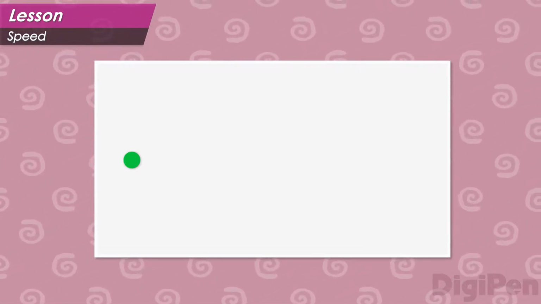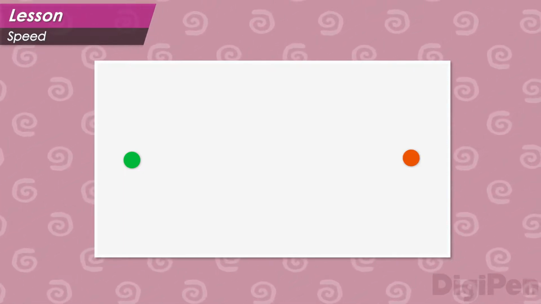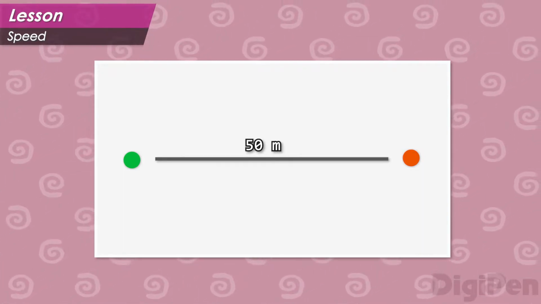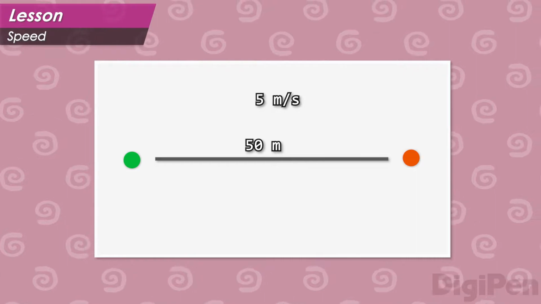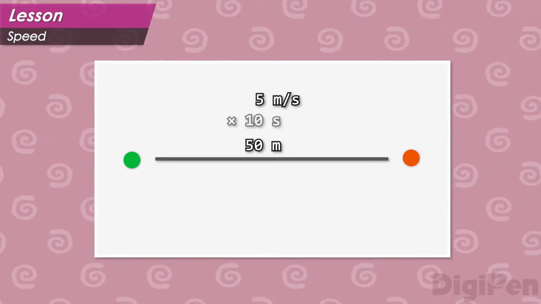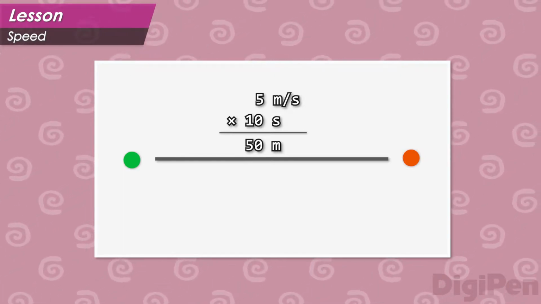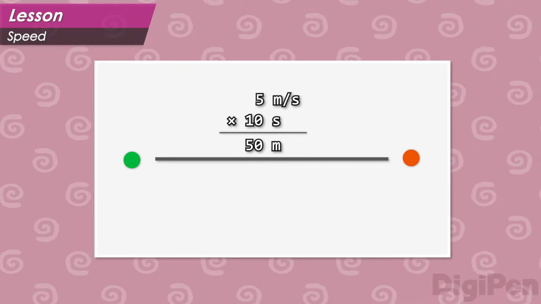Let's visualize this. This dot represents the start of your ride, and this dot represents the end of it, 50 meters away. You got this far because your speed is 5 meters per second, and 5 meters per second times 10 seconds equals 50 meters. Your speed tells you how far you will go in those 10 seconds.